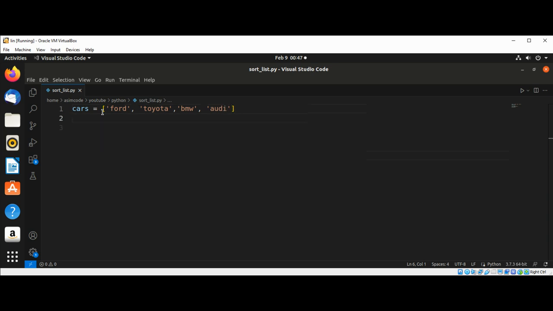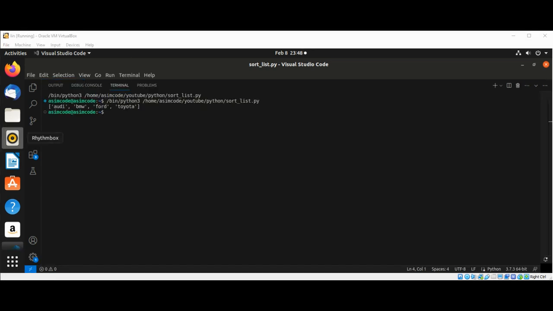And now we can call the sort method, and that will be cars.sort. And now we can print our list and we will have a sorted list. Let's run our code, and here is our sorted list. The sort method changes the order of the list permanently. The cars are now in alphabetical order and we cannot revert to the original order.